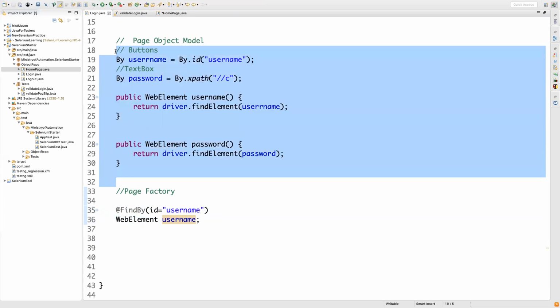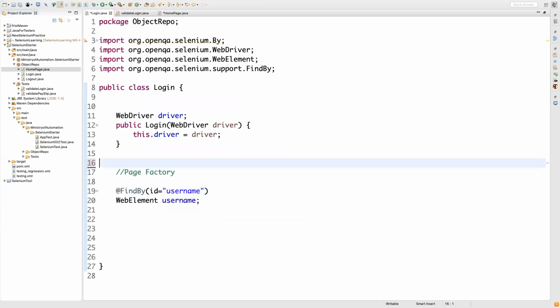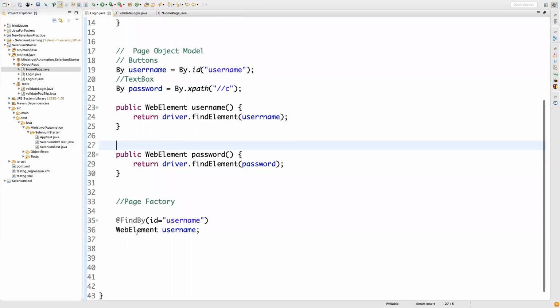So this entire page object model code which we have written is no more needed now. These 2 lines of code will simply identify that object on the page and return it. Is that simple, the page factory? Are you getting my point? Yes, sir. This annotation will identify your object on the page with this strategy and return the web element.